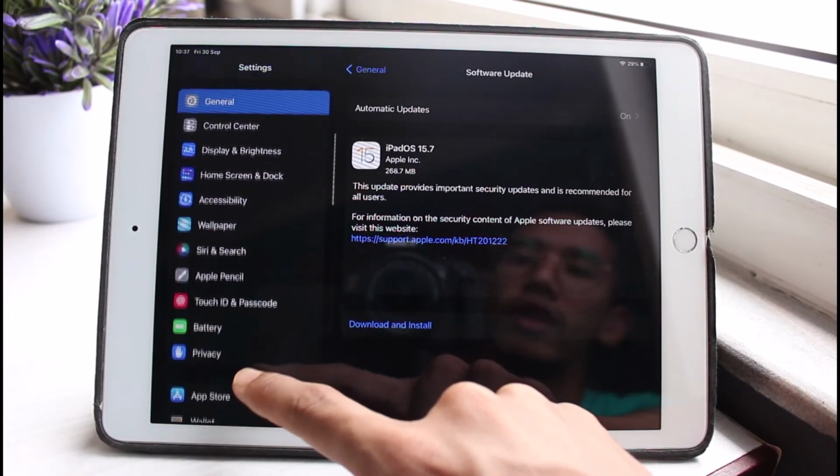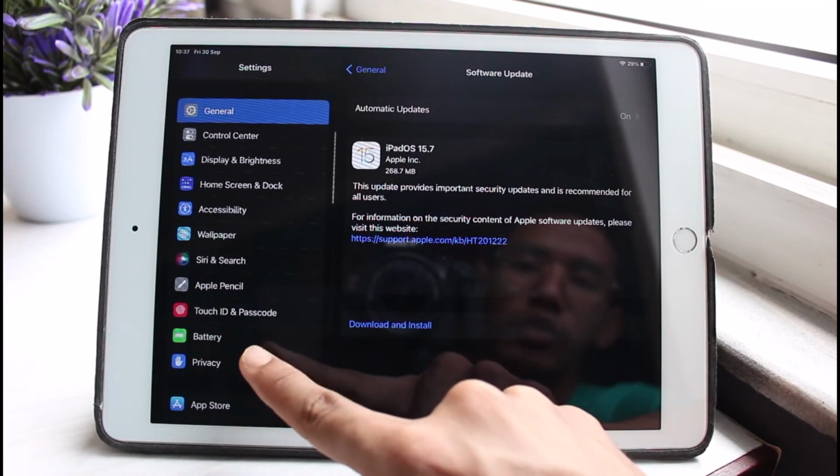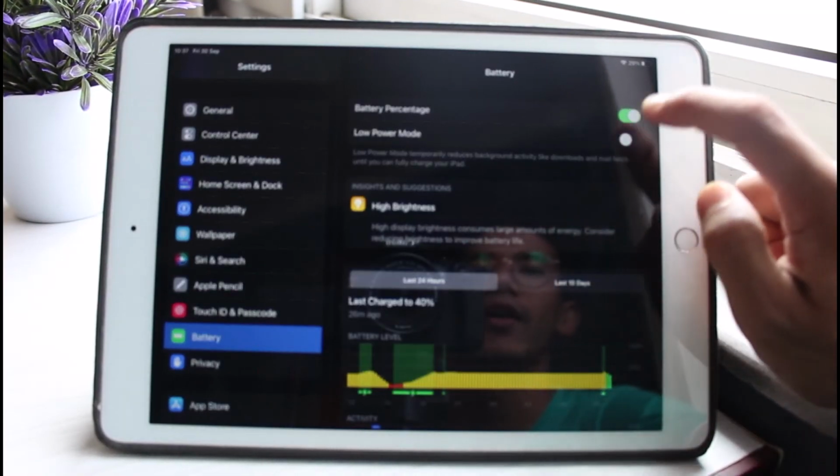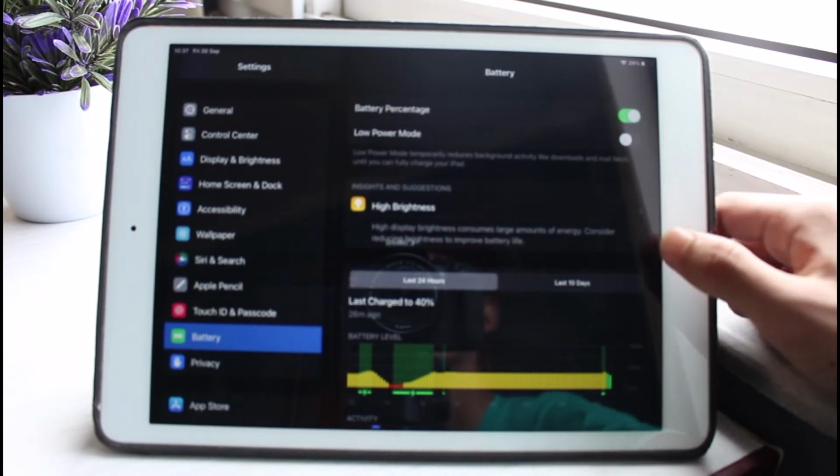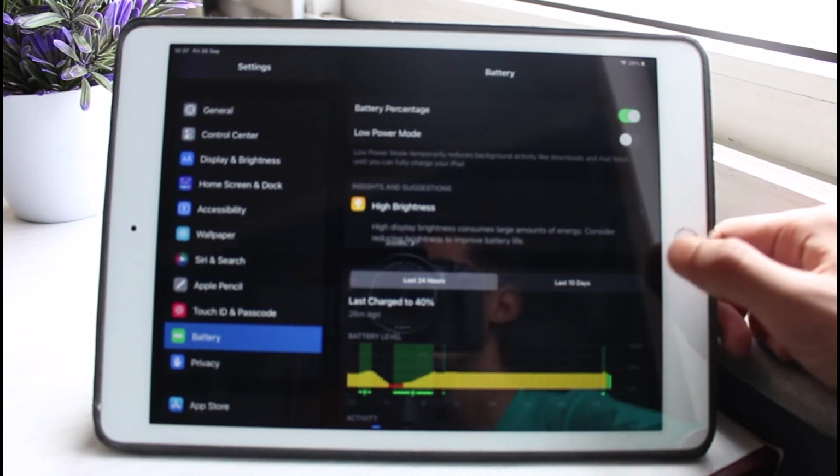Sometimes when you're having a lag on your iPad, it could be due to battery saving mode. So if you have turned on Low Power Mode, what I would recommend you to do is to simply turn this feature off right over here. And hopefully one of these solutions may have helped solve the issue.